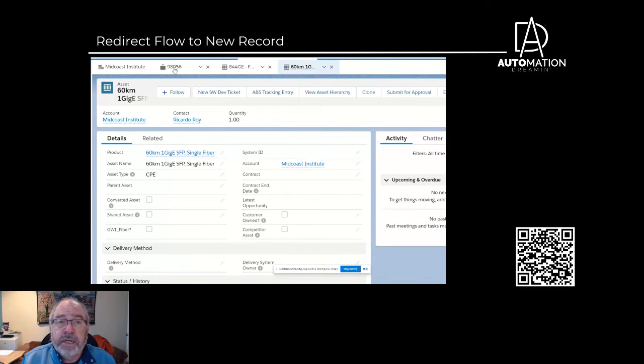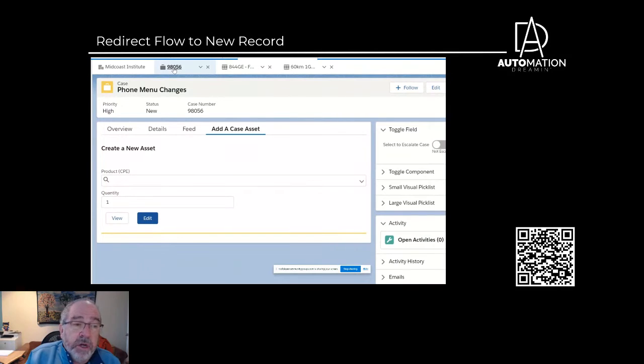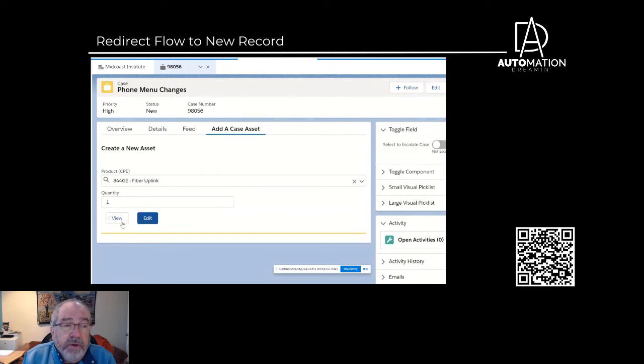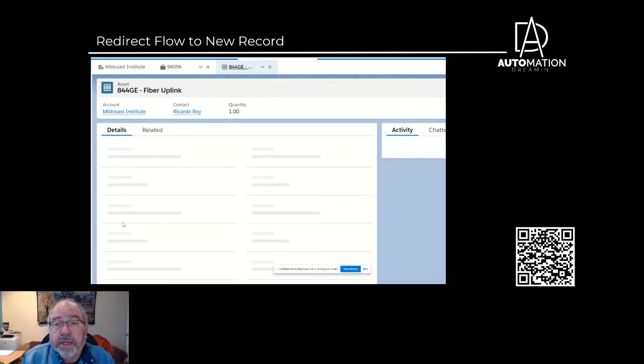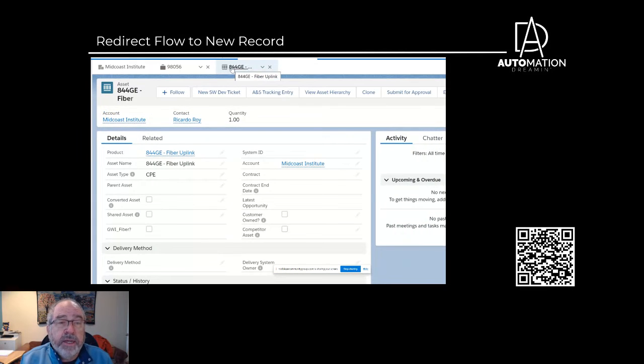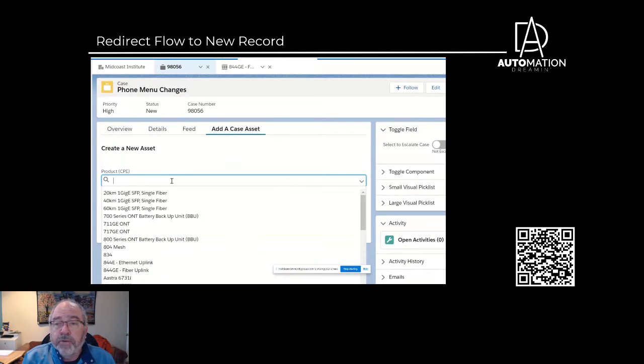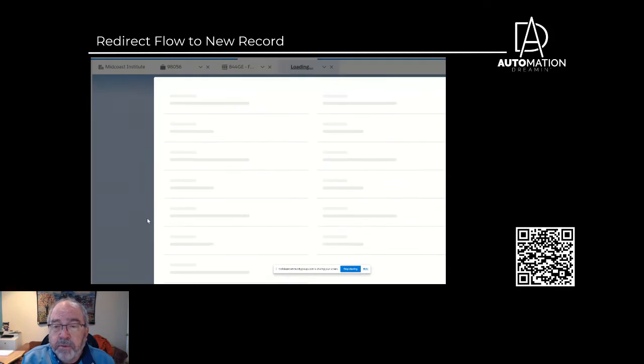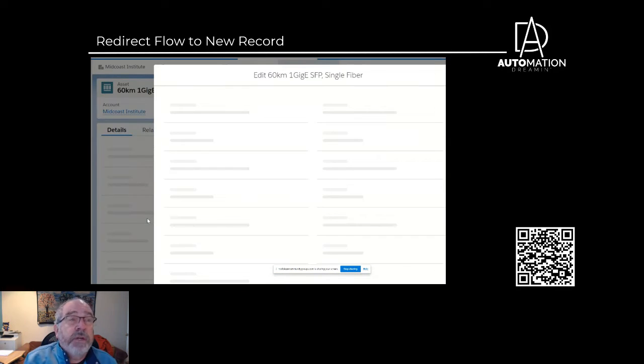And you can set this up and configure it to say, I want to just go and view the record when I do this navigation or redirection, or you can do it in edit mode and they can go right into that new record and continue to edit it and make changes. So you can set this up or configure it either way. Very handy capability to add to your flows.